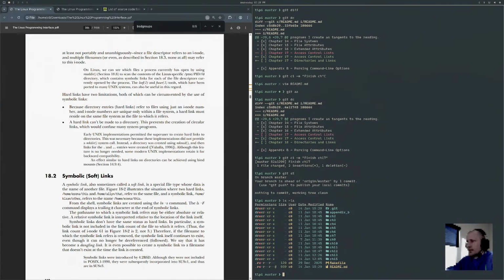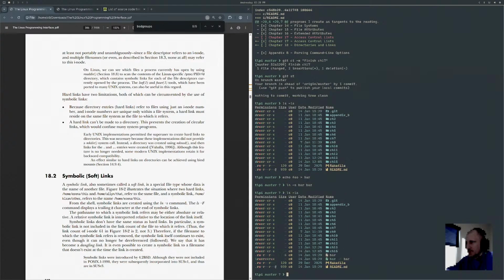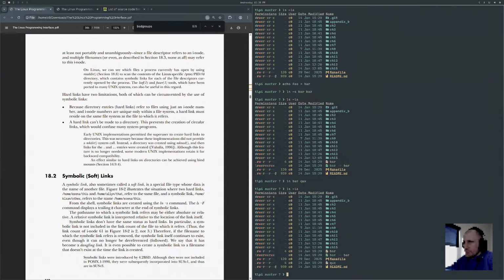So what's it gonna do? Echo foo into bar. ln -s bar baz. So baz points to bar and bar has the foo. Yeah, so this represents it instead of as an at, as an l here, as a symlink. And then if I ln, instead of -s, if I ln bar to be quux, as a hard link.